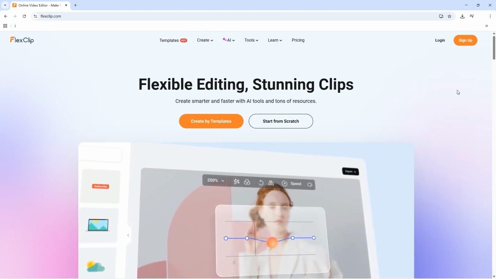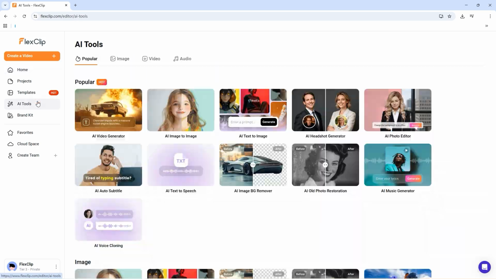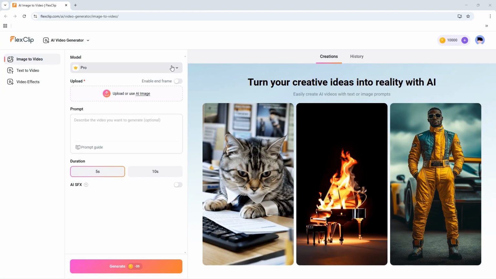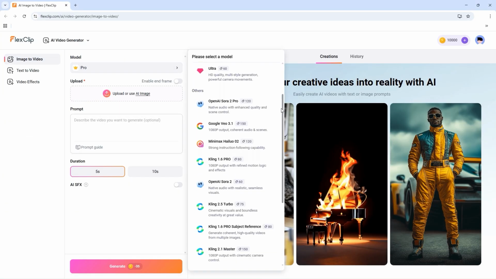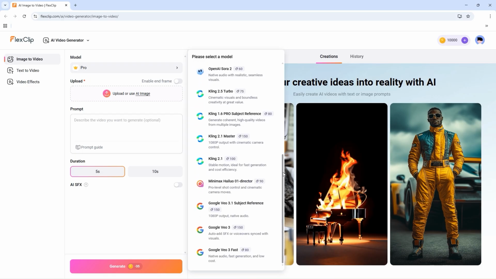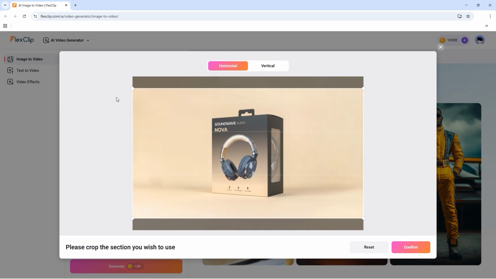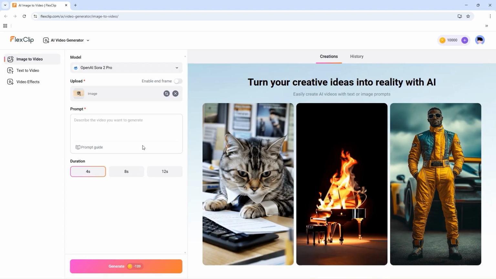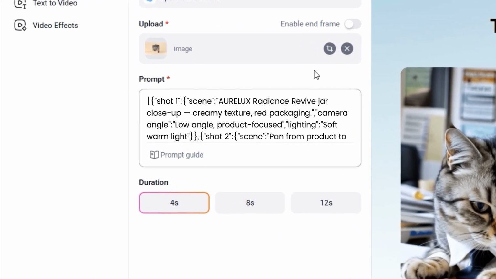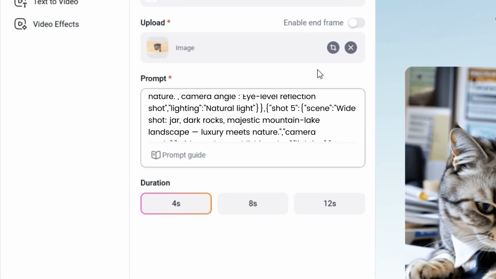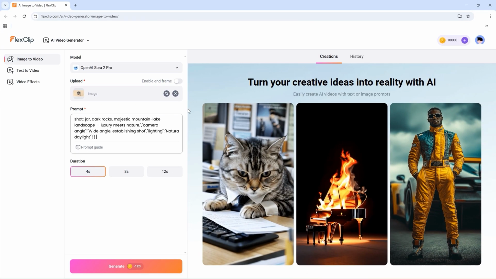Step 2. Head to FlexClip AI Video Generator. Here, you can choose from the most popular AI models, including Sora 2 Pro, VO 3.1, and Kling 2.5 Turbo. Now, let's select Sora 2 Pro, upload your product image, enter the video prompt. Here, you can use the prompts you just generated in ChatGPT. Choose the video length, and simply click Generate.